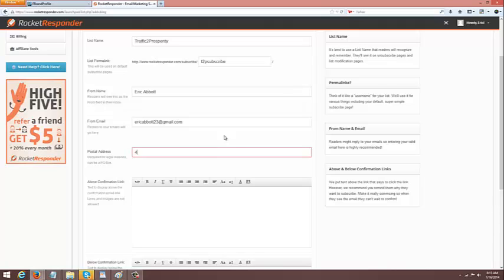You have to put in your information because it is the law. If you go with autoresponders, you have to show where you're from, because the spam laws require that.